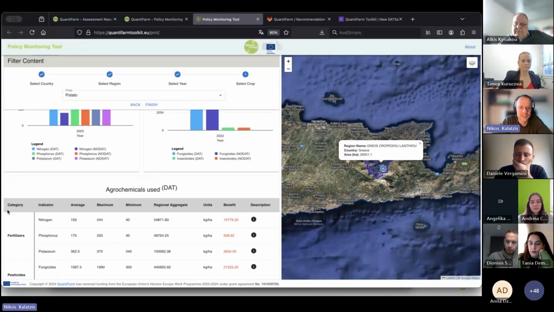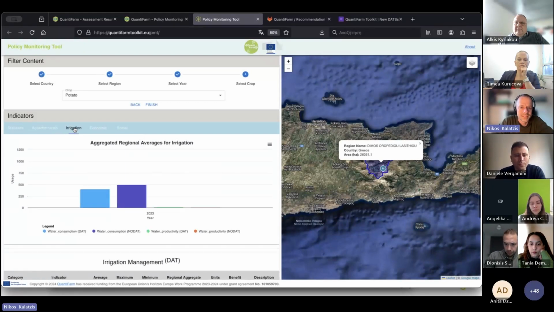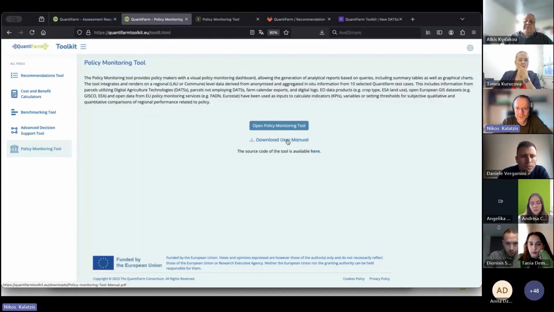So based on this, we can see projections on the amounts of the use of fertilizers and pesticides and the different types of them, and the same for irrigation. And we are also working on trying to do the same extrapolations for economic and social parameters. Again, the manual is available here. The source code is available here in order for you to have more information about this and how it operates.